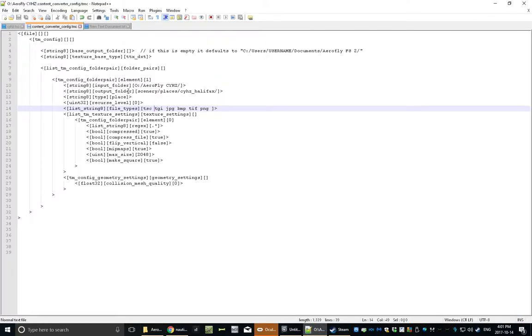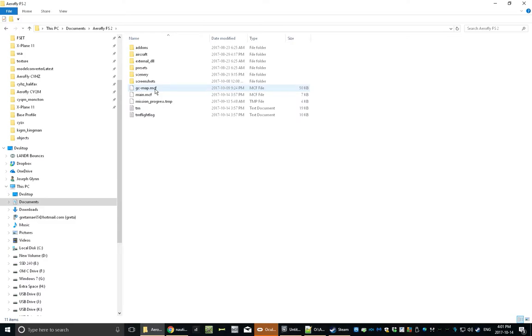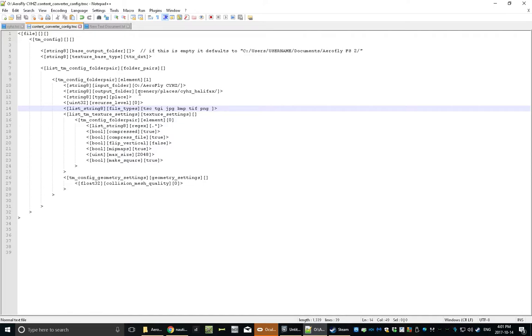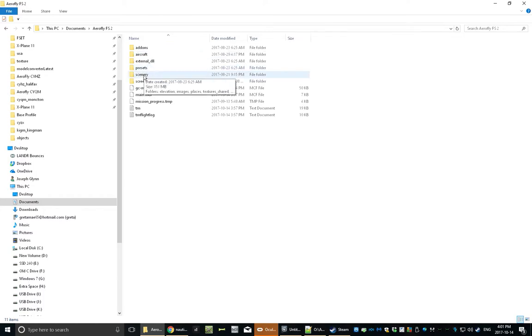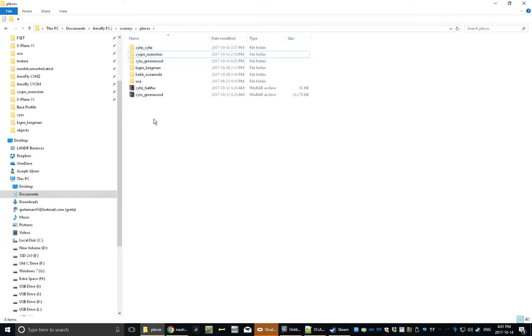So now the output folder. By default, AeroFly scene files are in the following location. Under Documents, AeroFly FS2. That's the default location. So now what we're specifying is under that location, Scenery, Places, CYHZ_Halifax. So if you go back up here, Scenery, Places, and I'm just going to delete this one out of there so when we run this, we'll get a whole new copy.